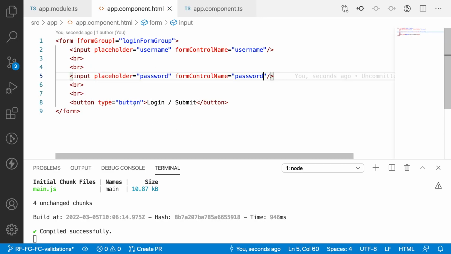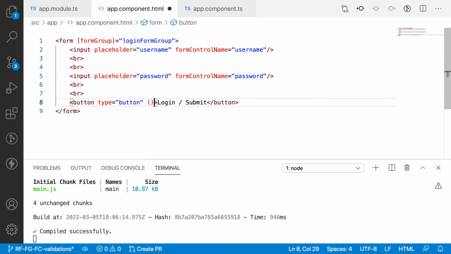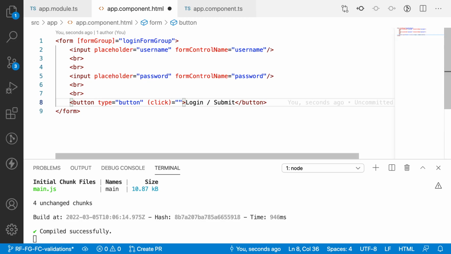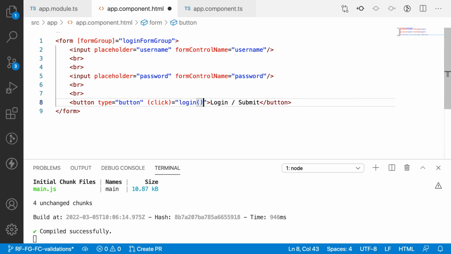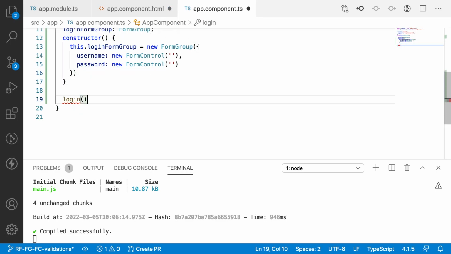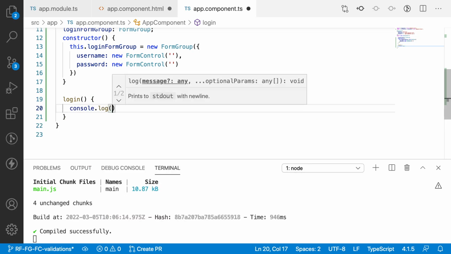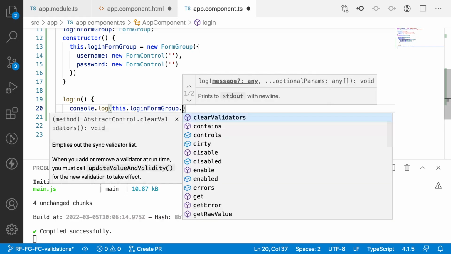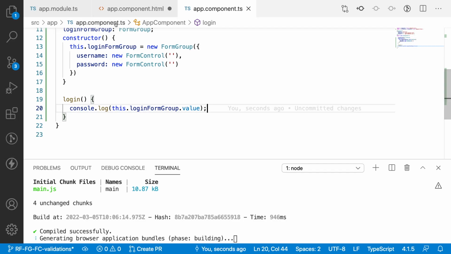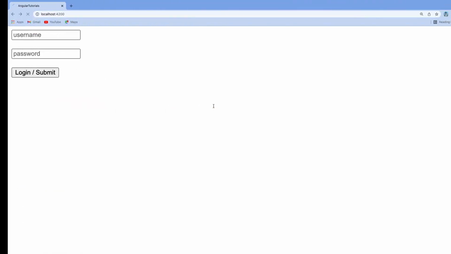What I want to do is, on submit, have a click event. To know about event emitters and event management in Angular, please watch my event binding tutorial video for better understanding. So let me write a method called login. Let me copy this login and go to my TS file, and then here we can write console.log of this.loginFormGroup.value. So this will give the value, and let me save this.